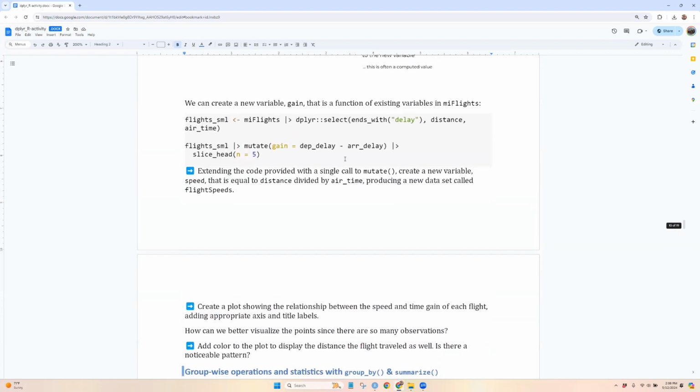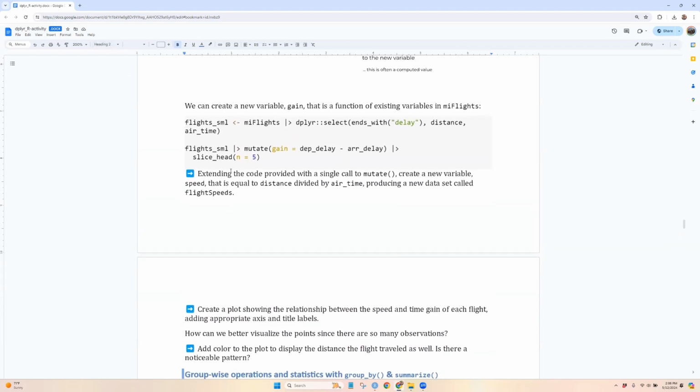Now we can extend this code to use a single call to the mutate function to make a new variable called speed that involves the variable that we kind of implicitly used earlier in the arrange call.